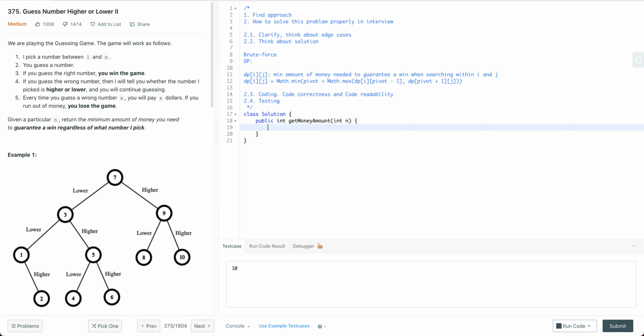So having said that, let's do some coding work on this approach. First of all, we need to define the DP array. Let's say we have the DP array as n+1 by n+1. And then finally what we do is we just return dp[1][n]. And that's pretty much it.